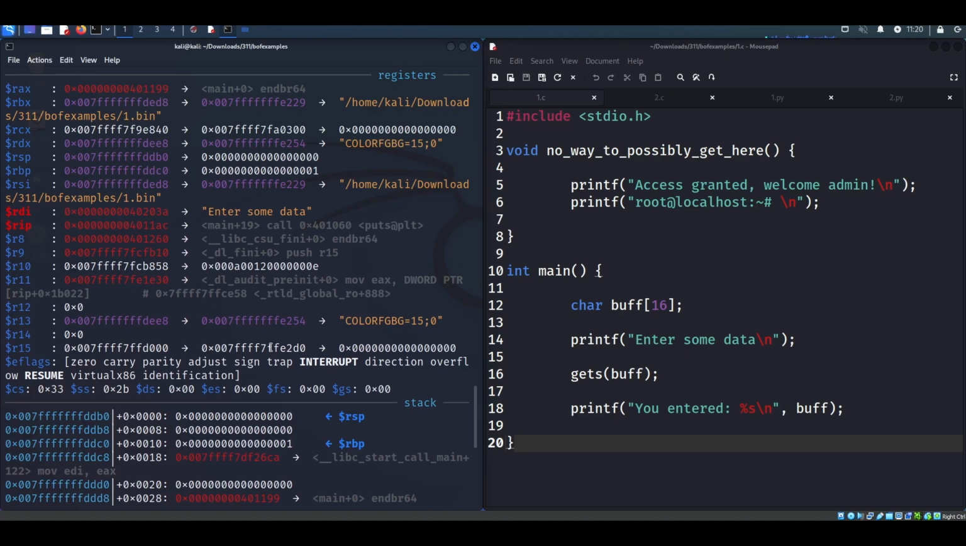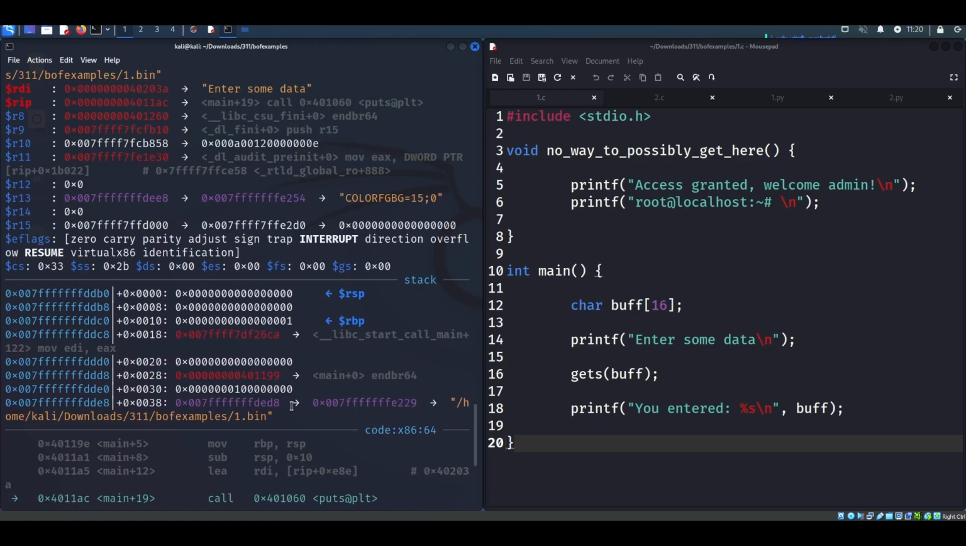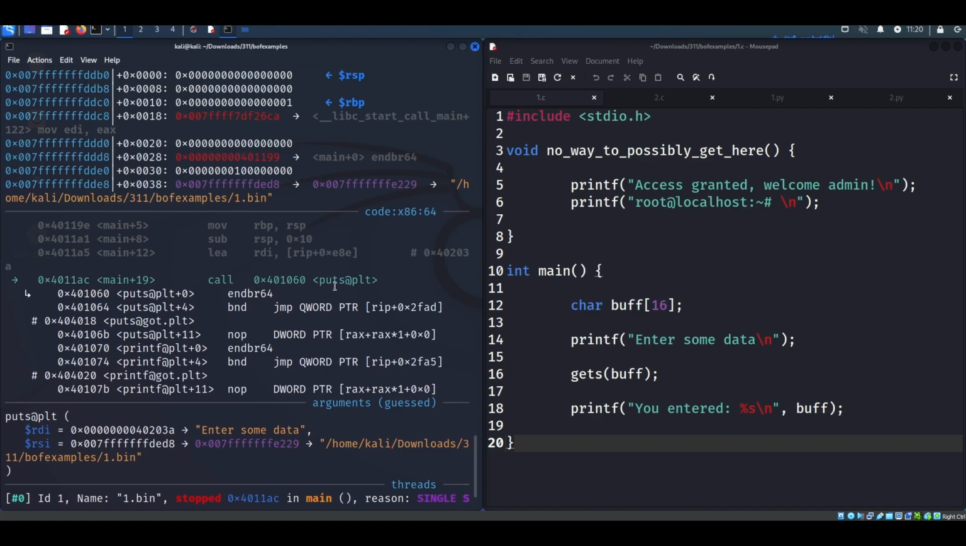Why is that loaded into RDI? Because the instruction that's executing right now is a call to the puts statement. I know it says printf here, but printf is going to use puts. And that code is currently at hex 401060, and when it executes, it's going to look for parameters that are being passed to puts in RDI.